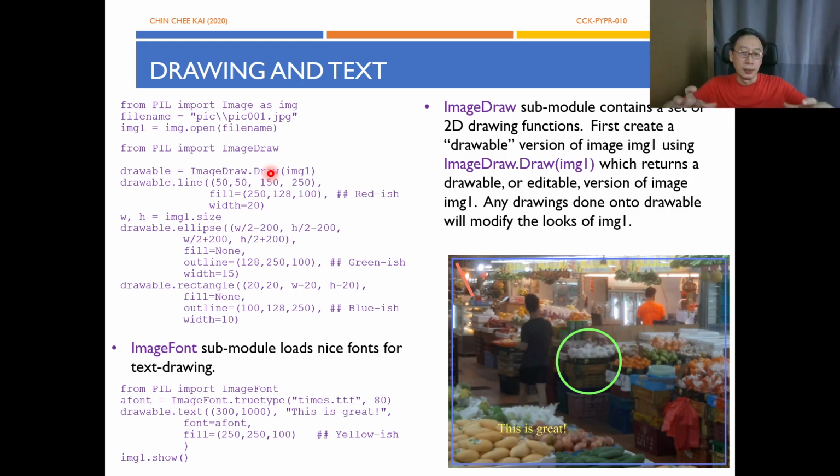Think of it as this is the image1 drawing, but you're not supposed to touch it directly. However, through a special device called a drawable, you can draw on this drawable, and the drawable will update image1 behind the scenes. That's why we need to link image1 to this new object called drawable. Whatever you draw onto the drawable, you can imagine being committed to image1. It will link through.